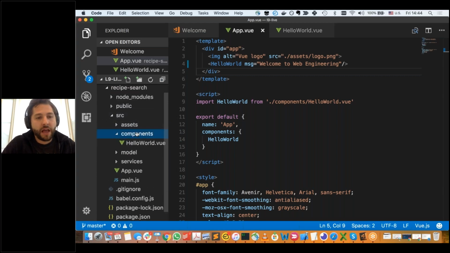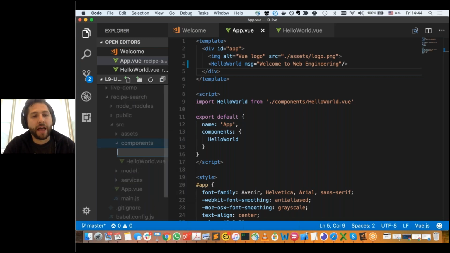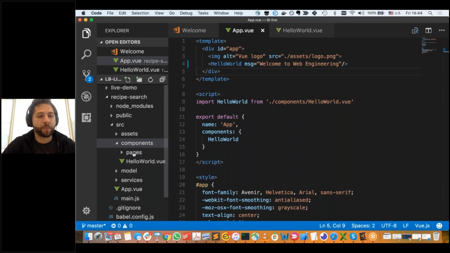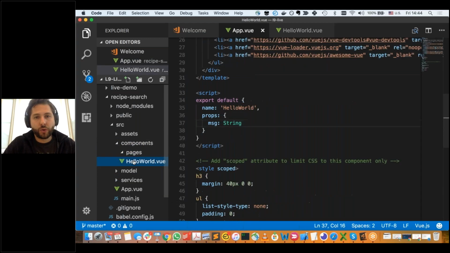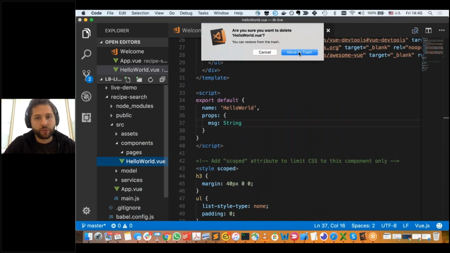And usually what I like to have in components, I want to distinguish between pages and components. I feel like there's a certain difference there. However, the code itself, there's no difference. So here in the components, I will have a pages folder. And what I will also do is I will just remove this hello world view because we don't really need it. And move to trash.